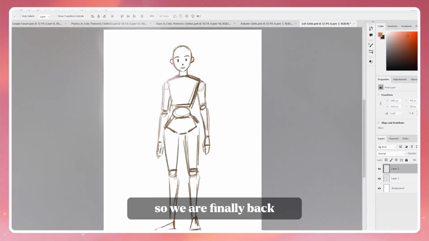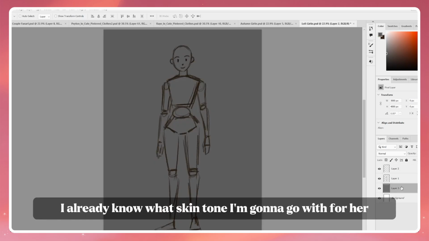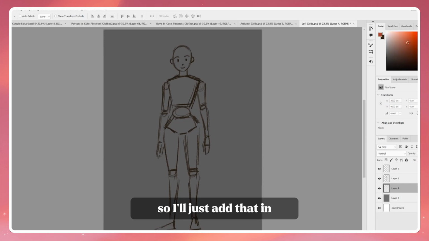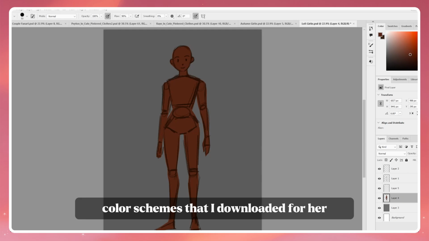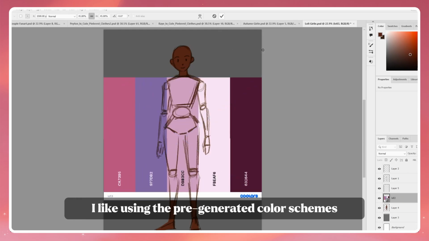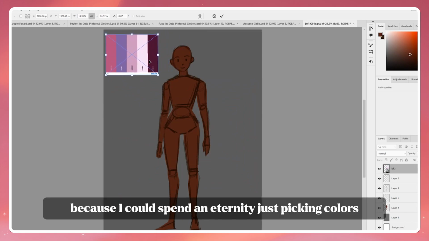All right, so we are finally back and we're going to start working on our lo-fi girl. I already know what skin tone I'm going to go with for her, so I'll just add that in. Let me pull up the color schemes that I downloaded for her. I like using the pre-generated color schemes. It cuts down time because I could spend an eternity just picking colors.